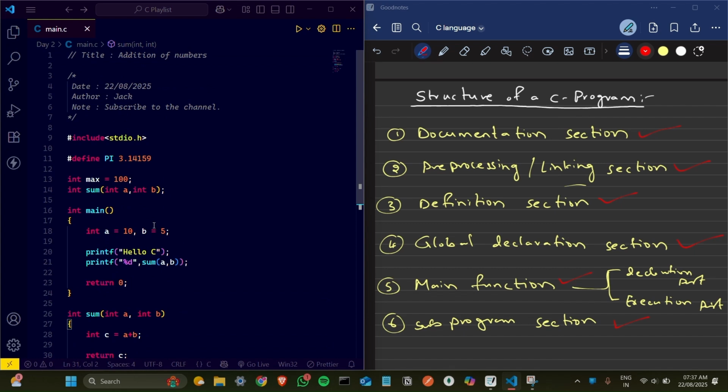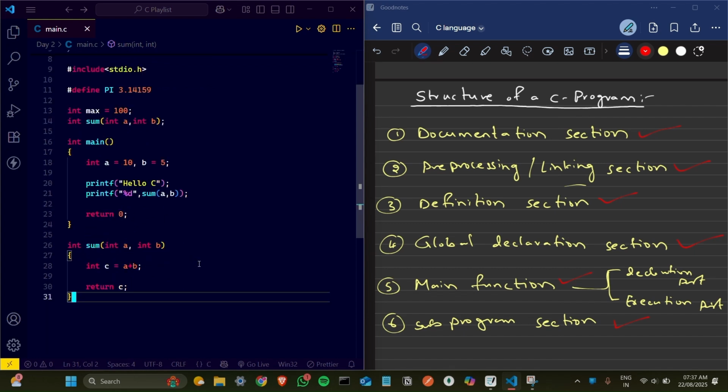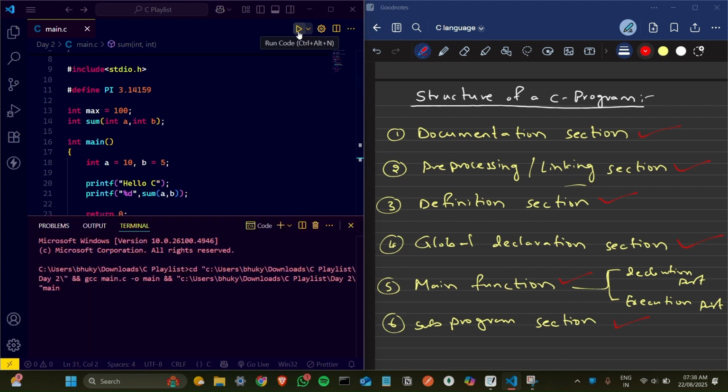So this is all about the structure of a C program, how it looks. You can check it by running the code. After running the code, we will see that it prints hello world because there is a printf statement, and another one prints the sum of the two numbers, that is 10 and 5. So whether it works or not, we'll check it by running the code.